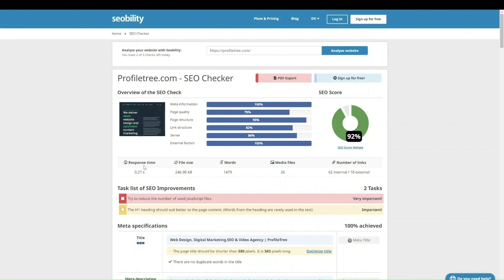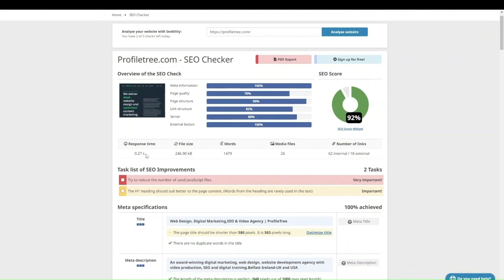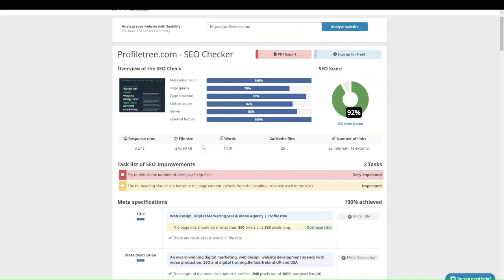And then what will happen is the SEO checker will run an audit on your site and give you an overall score. It'll give you some information on response time, file size, media files, number of links, things like that, and give you an overall grading on things like your meta information, page quality, structure, external factors, things like that. All of these things make up your score, and it gives you a basic overview as well.